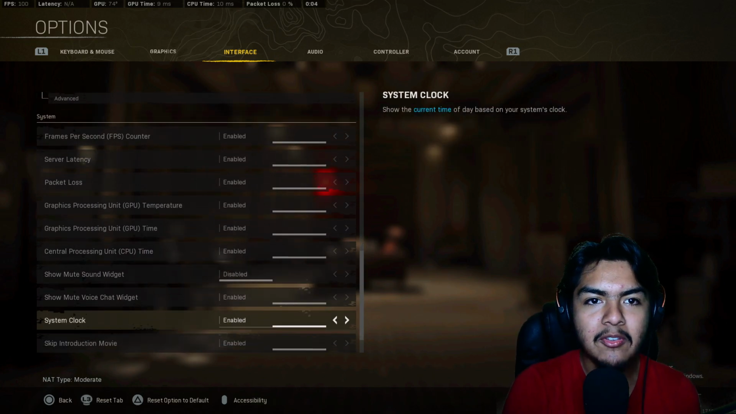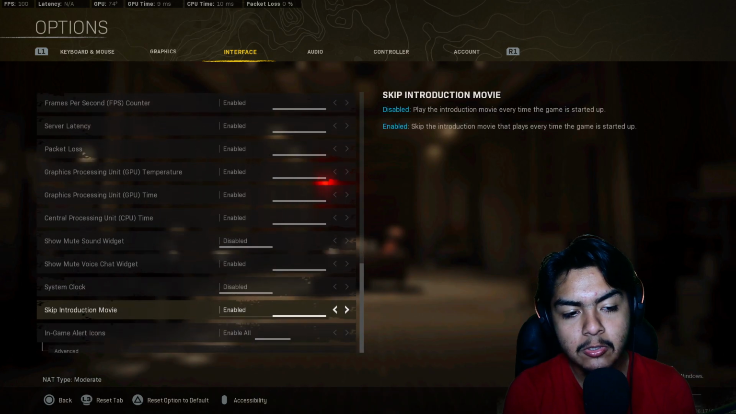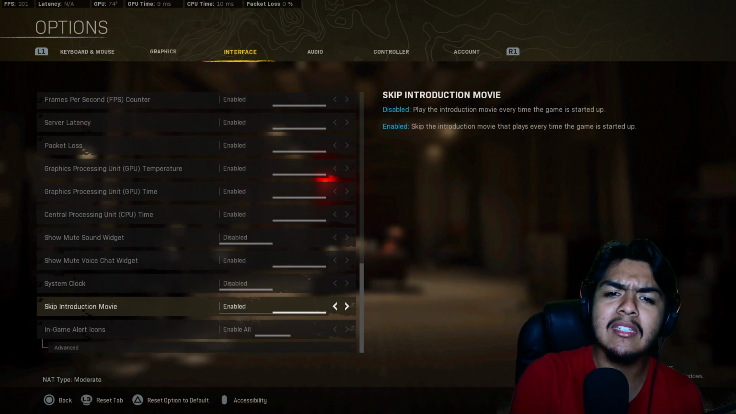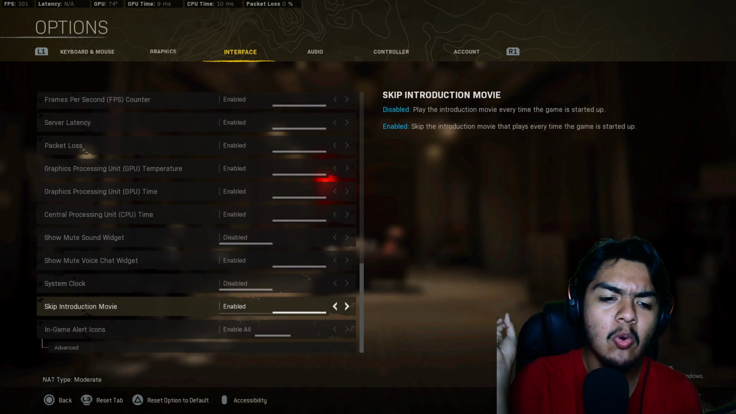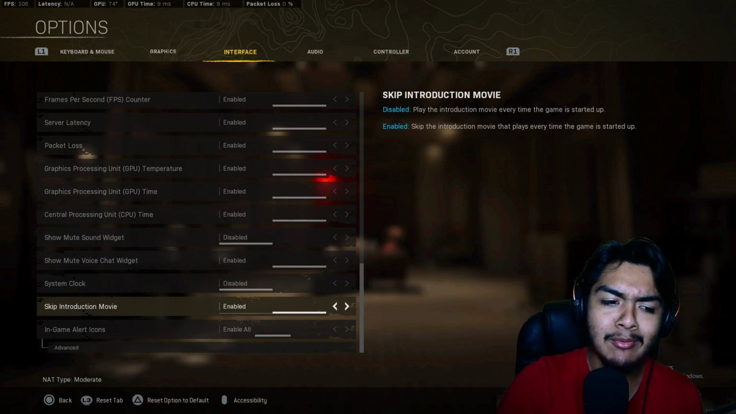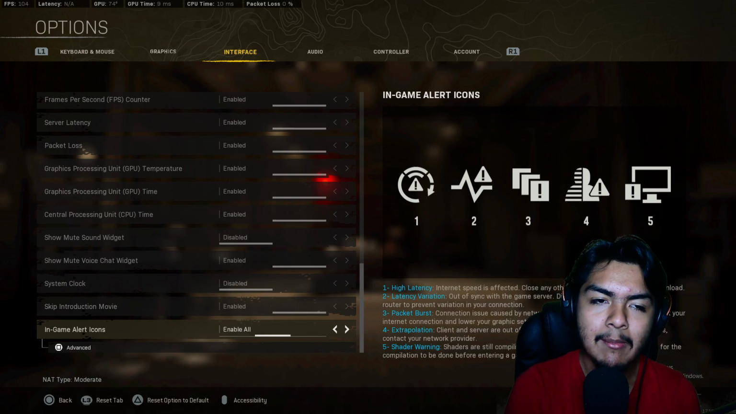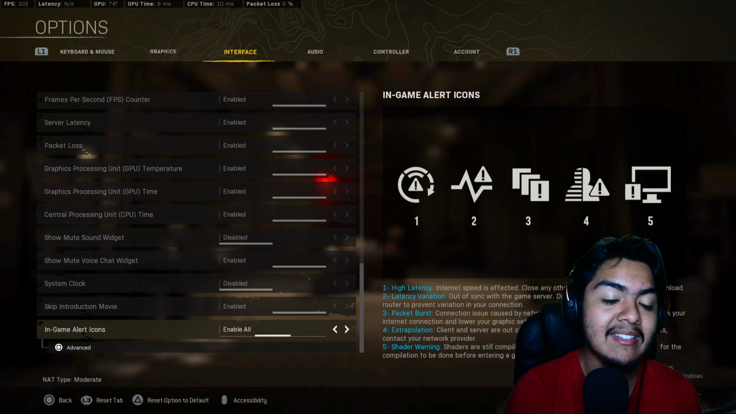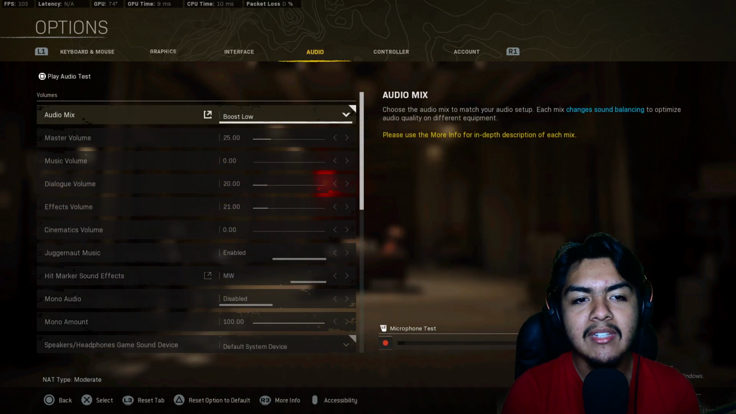System clock, if you want to have the clock up there too, you can have that up there too. I personally enabled skipping the introduction, the whole super loud thing when you start up Modern Warfare, so I can skip that. And the in-game alerts, I have those enabled in case anything's going on. It lets me know if anything's going on.